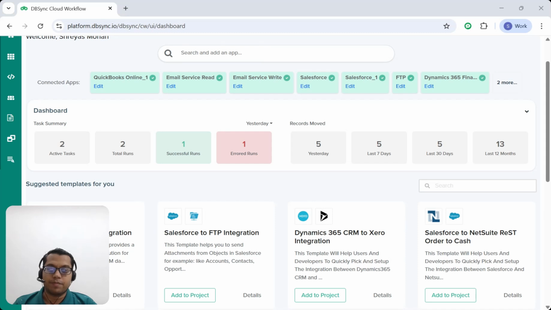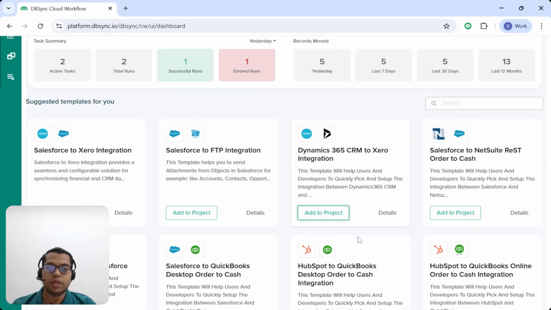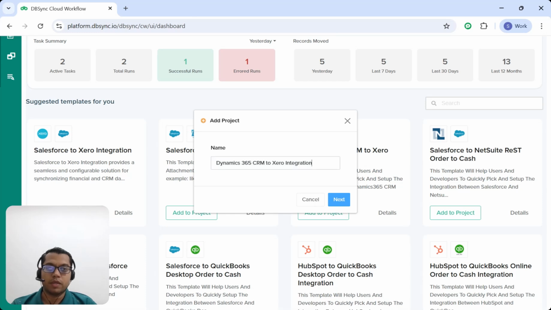Now let's look at a real-time template and how we run it. Once you log in to your cloud workflow, on the home page you will see a suggested template for you, which is Dynamics 365 CRM to Xero integration. Just click on add to project. I give it a name and click on next.